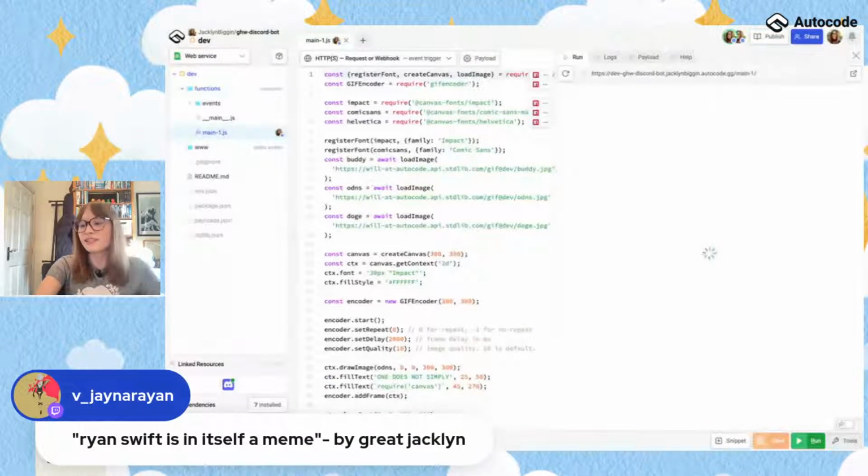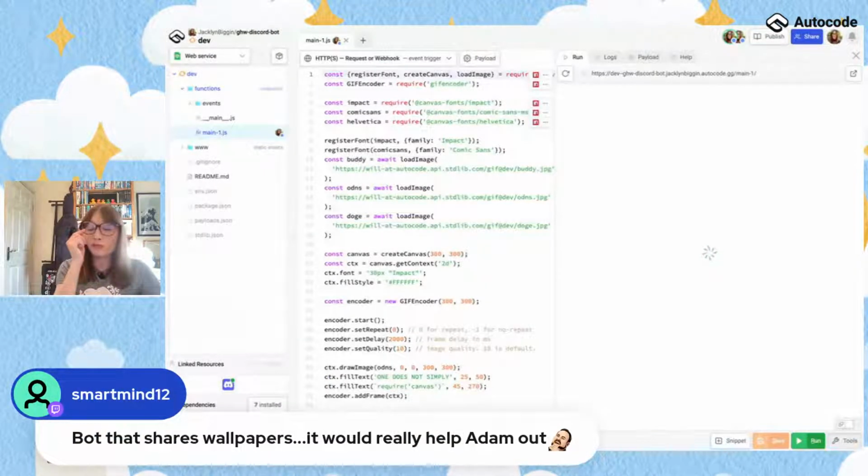Yeah, Ryan Swift is indeed a meme friend. A bot that shares wallpapers really would help him out. Yeah, you could definitely build that using Autocode.